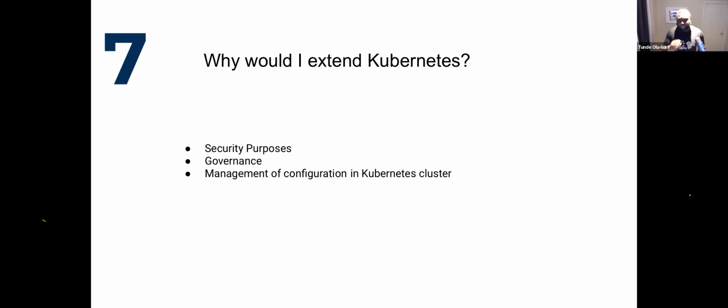And I'm sure some other folks on the call might have different reasons why they're extending. I'll be very, very happy to hear why you extend Kubernetes using admission webhooks.